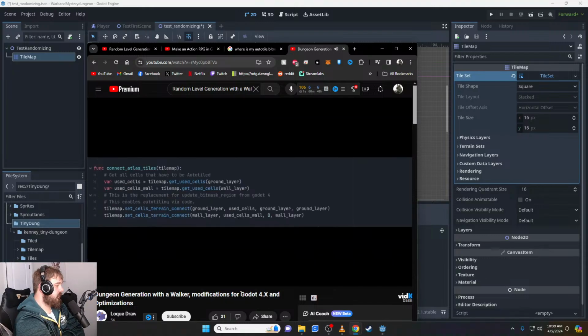The connect atlas tiles function in my code plays a pivotal role in bringing the generated level to life. In Godot 4.x, this function replaces the old update bitmask region function from Godot 3.x with set cells terrain connect. This updated function enables us to implement auto-tiling through code, just as we did previously. It's applied to all the wall and floor tiles we generated earlier. Interestingly, the function also applies to excess wall tiles, which, as I discovered, is not a problem. In fact, it helps enclose the void around the level without causing any performance issues, a concern I initially had. This function is where the magic truly happens. It iterates through all the layers, connecting them with auto-tiling, breathing life into our level.